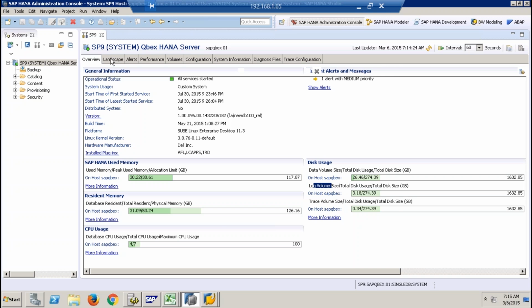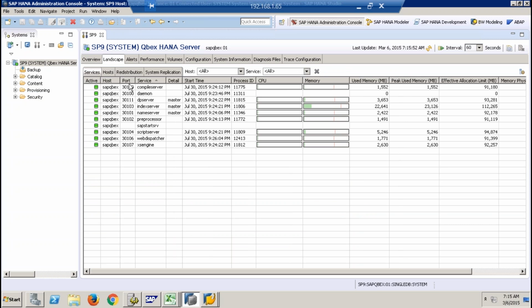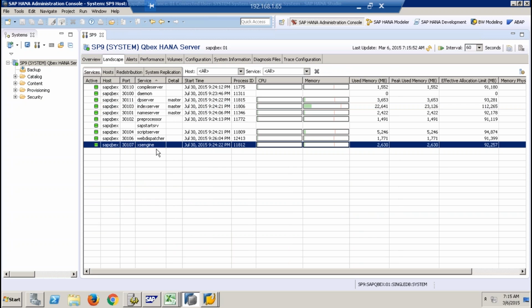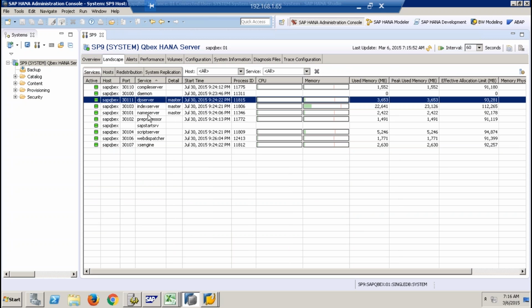Then in the landscape, you get to see the complete servers here. You see the index server. Then you see the access engine server, and next would be the data processing server, which I told you about with smart data access.